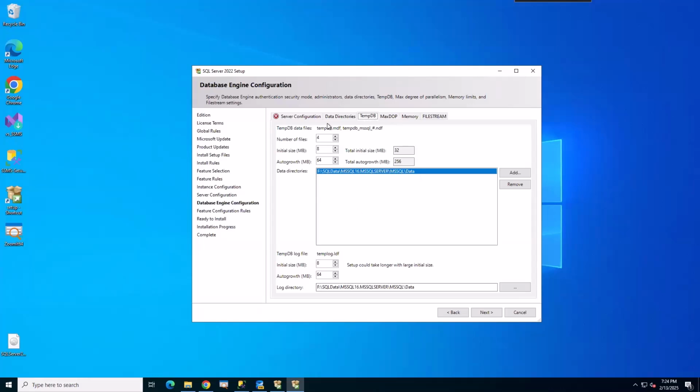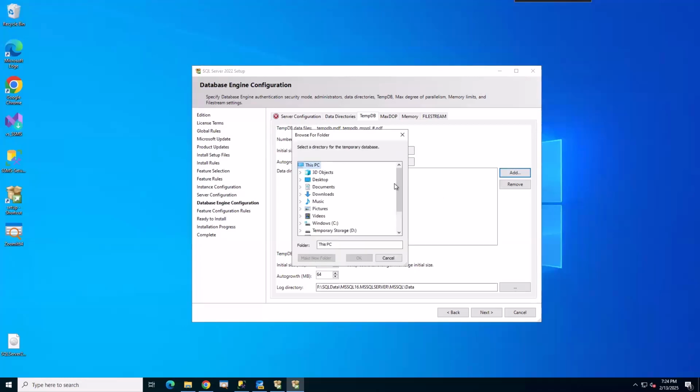Right now, the file's in the wrong place, but because I've got 4 CPUs, Microsoft said 4 files is good for me. And then it defaults in a couple of sizes. If you want to pre-grow them or whatever, you can do that here. This is the data files section. I'm going to remove this and put it in the proper location.